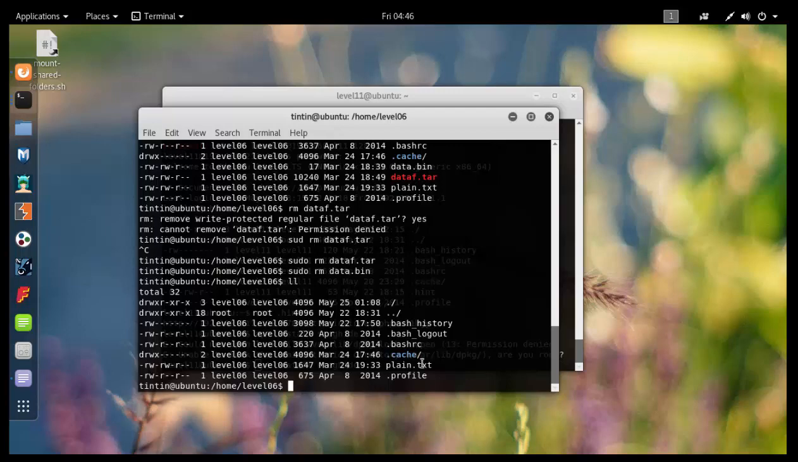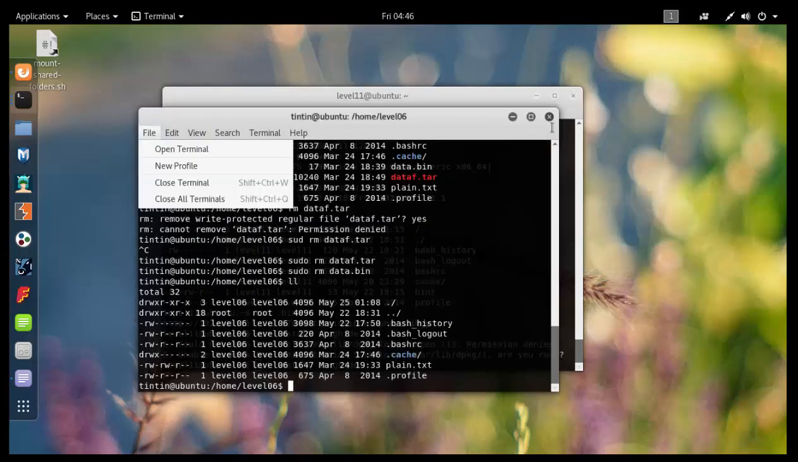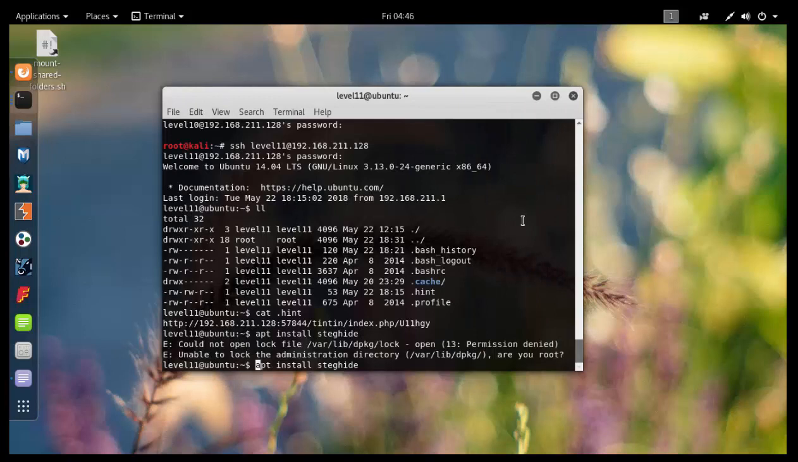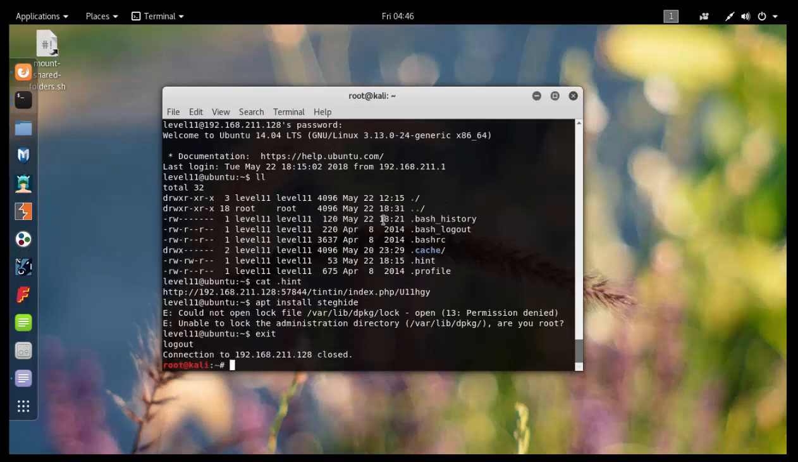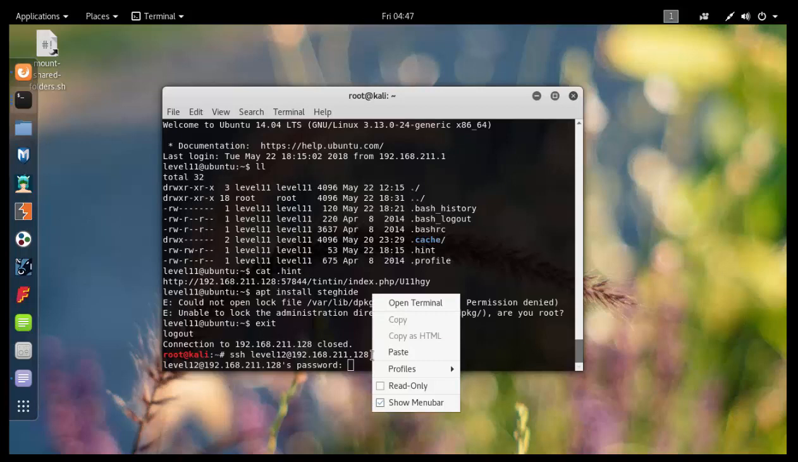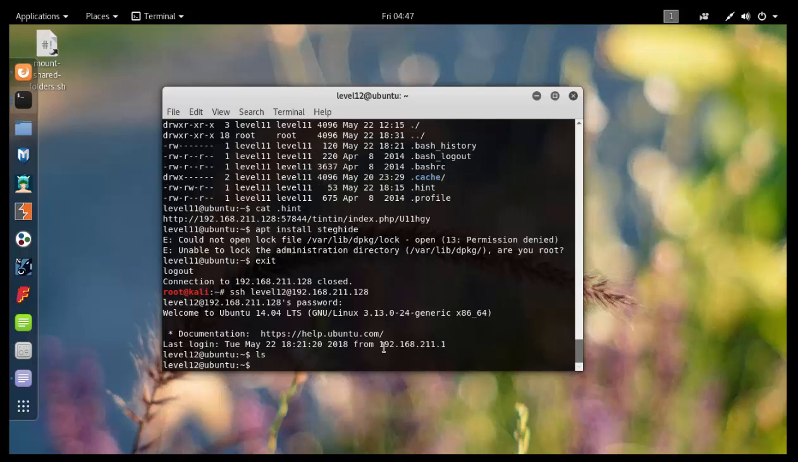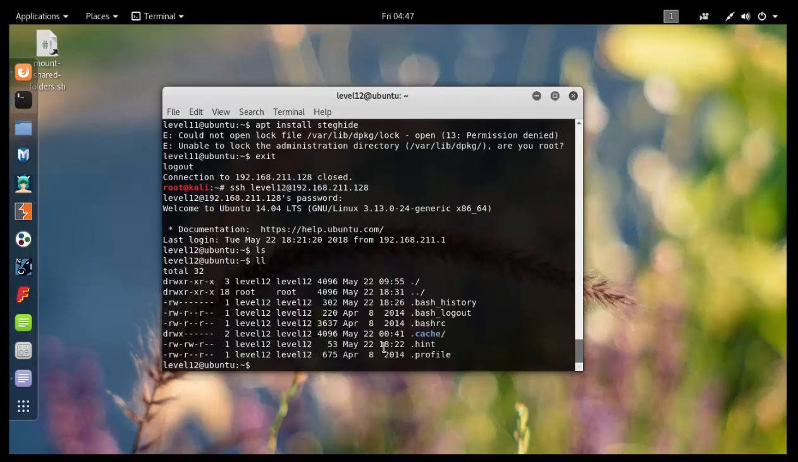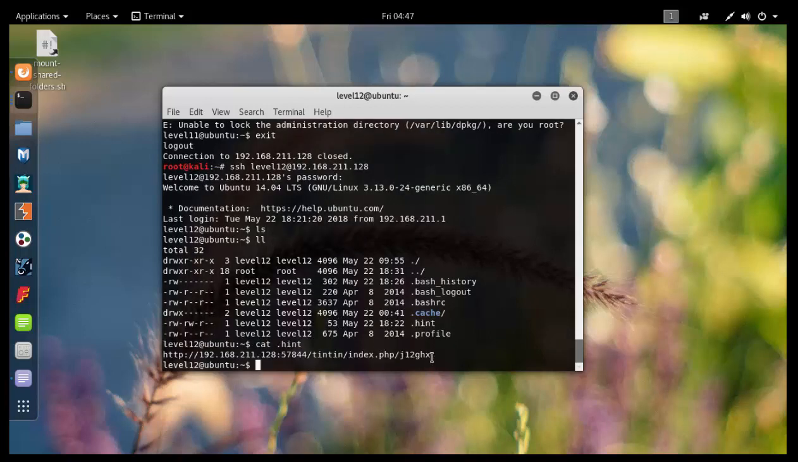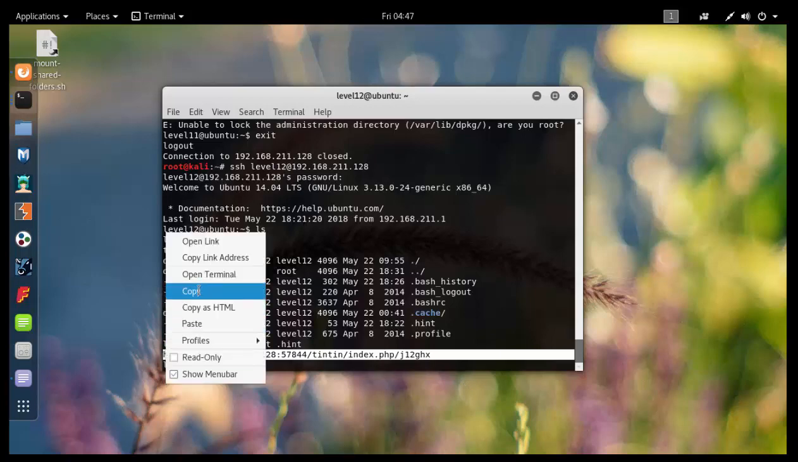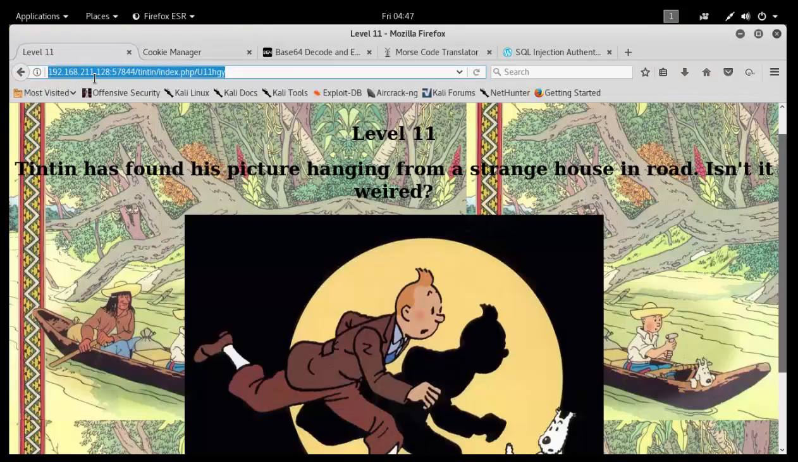I'm just going to the next level, level 12, with the password I just got. And let's see what's here. Okay, this is a cat.in file. The URL for the next level. So copy it and go to that level.